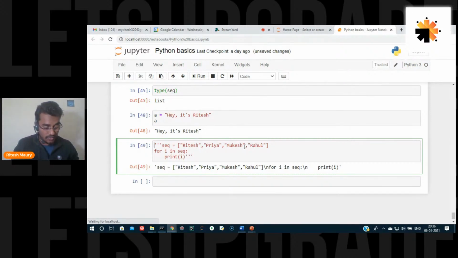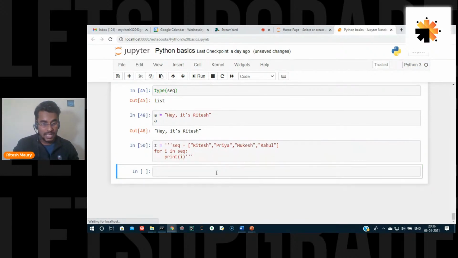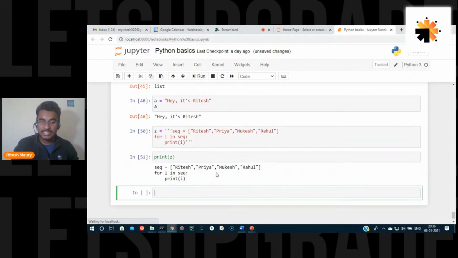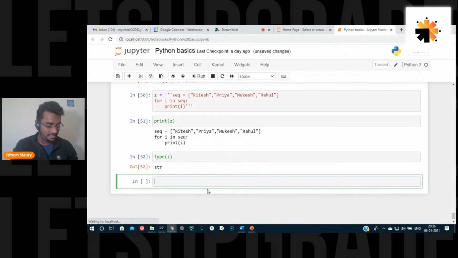If you store it in the variable z is equal to, and just print z, you get the same value as the answer. Even if you check the type of z, the answer is string. So a string can be defined like this: if you have a single line, just use double quotes. If you have multiple lines, use triple quotes. It's very easy.